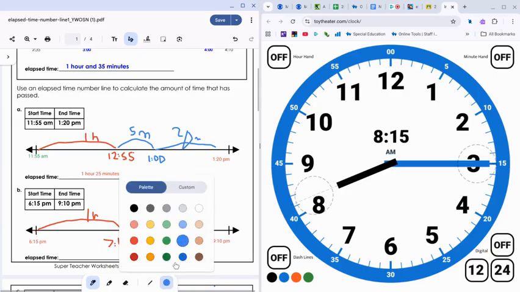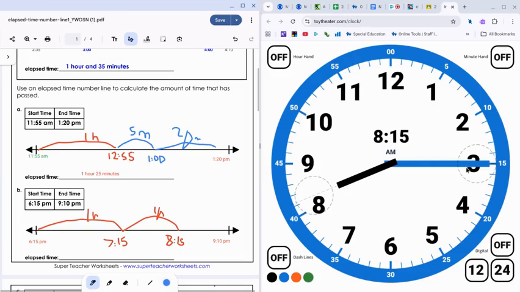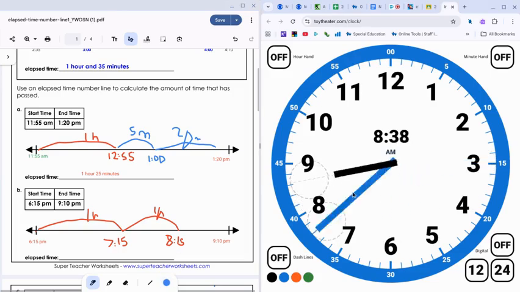So we're just going to add, and we're going to make our jumps until we get to 9 o'clock. So the first jump I'm going to make is going to be a 30-minute jump. I'm going to jump halfway around the clock, and I'm going to jump to 8:45. So there's a 30-minute jump. I'm going to have to write small to fit this in. 30 minutes, and that gets me to 8:45.